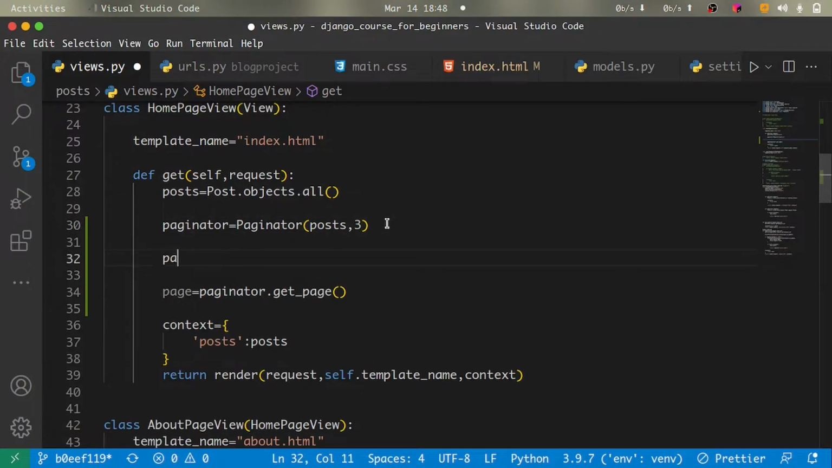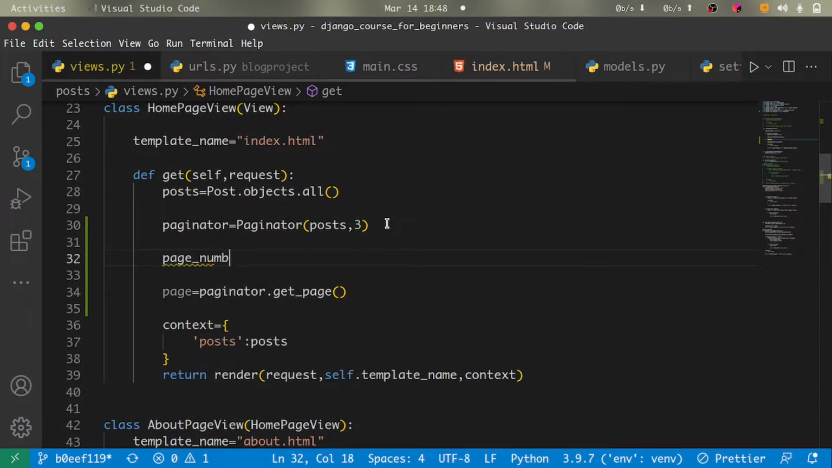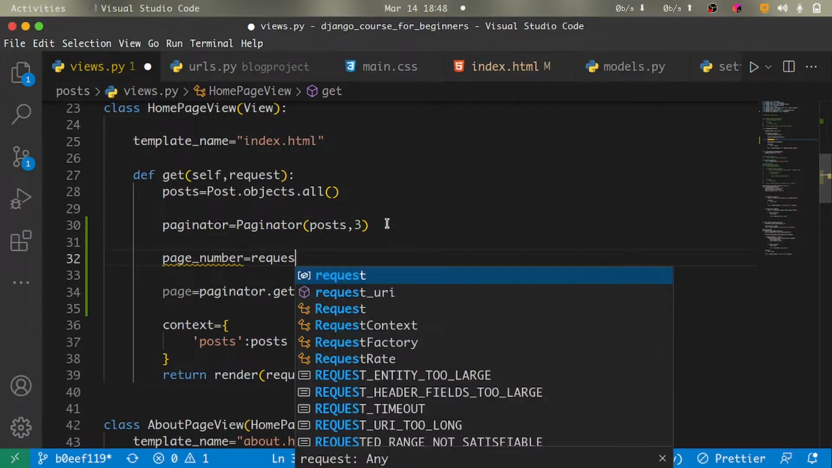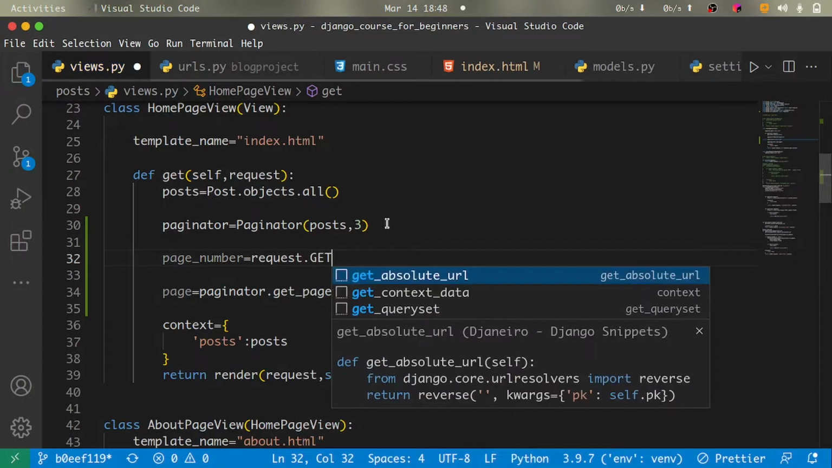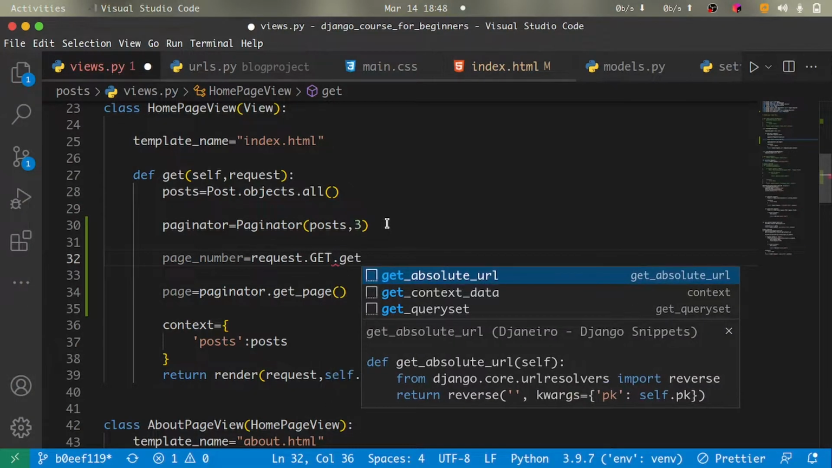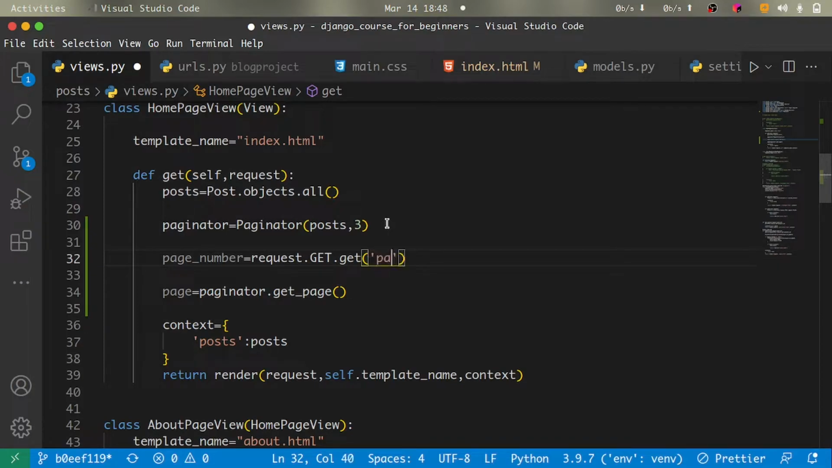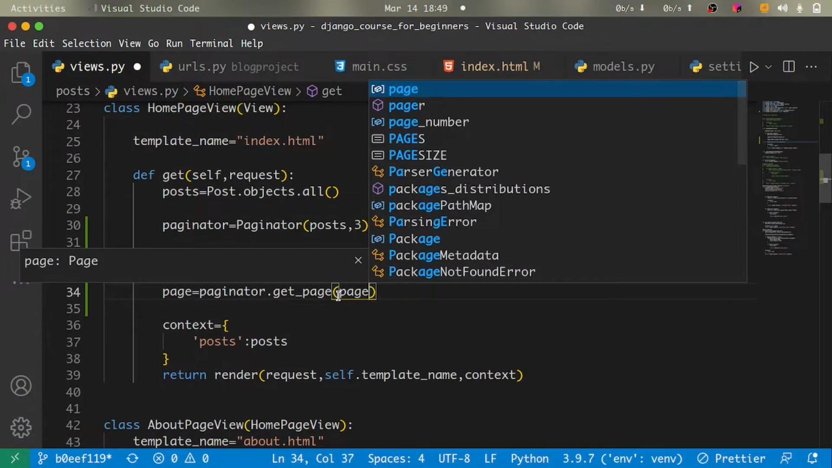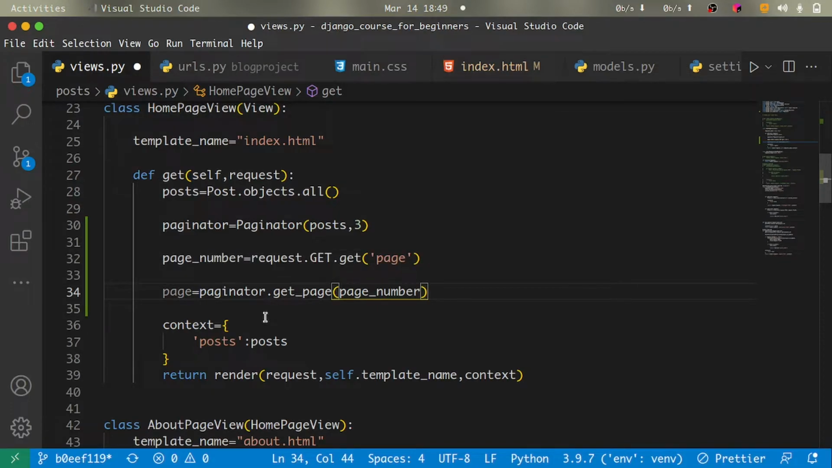So I'm simply going to create a page number, and this page number is actually going to be request.GET.get, and in this case we shall get it from our query dict as our page variable or our page key. Now right after getting our page key, I'll simply pass that page number into our paginator. I'll actually call this our page object so that we can substitute our posts with our page object.